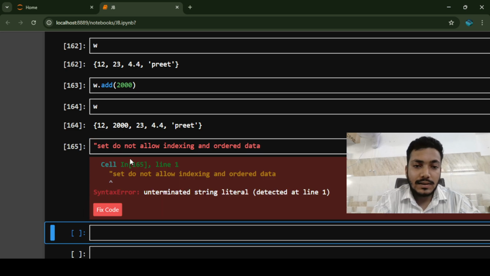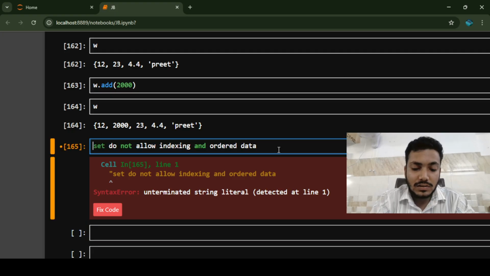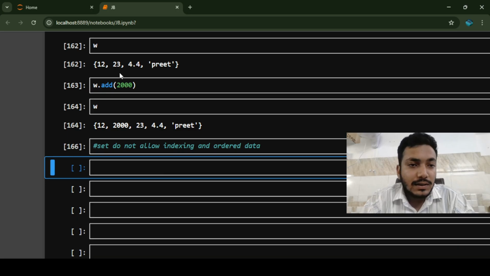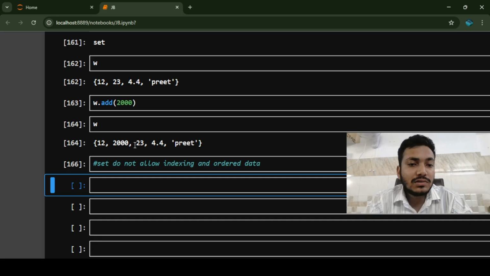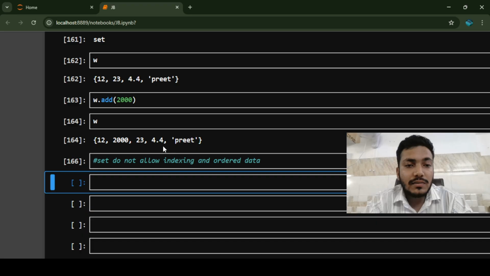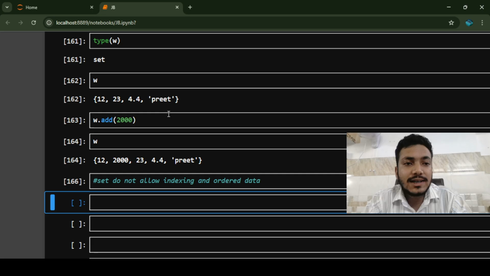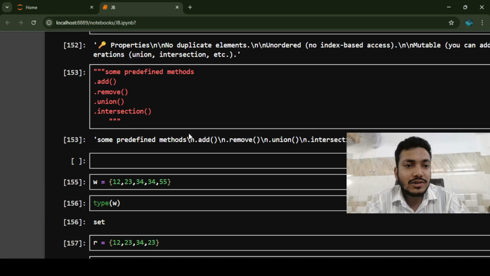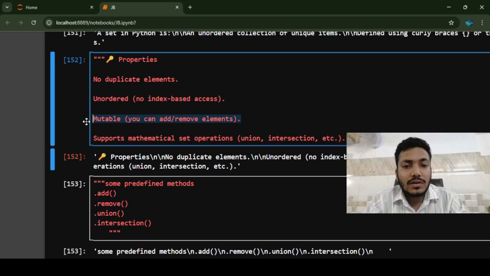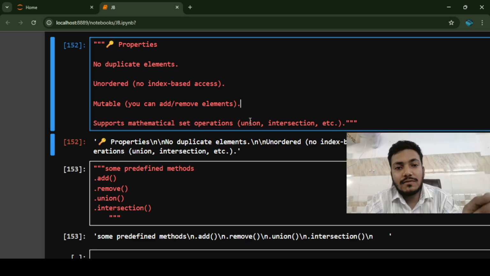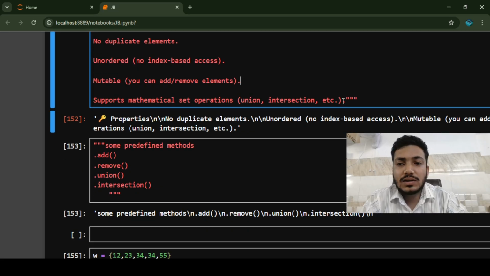It means the order of data is not defined here. See, firstly the data was 12, 23, 4.4, but now after adding some new points the order has changed. The order of the data elements is not fixed in a set. They will change again and again. These were the properties of a set: unordered data, mutable, meaning we can only add and remove elements but we cannot change the value of an existing element. And sets also contain some mathematical methods which are very familiar to those who are studying mathematics in 11th and 12th classes.